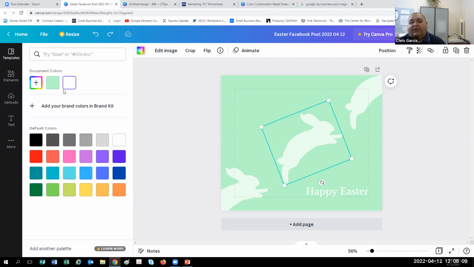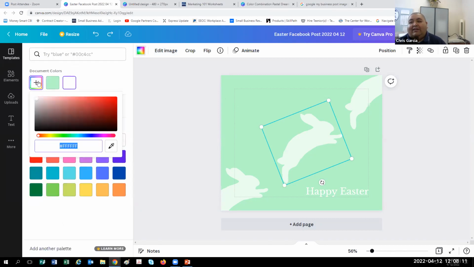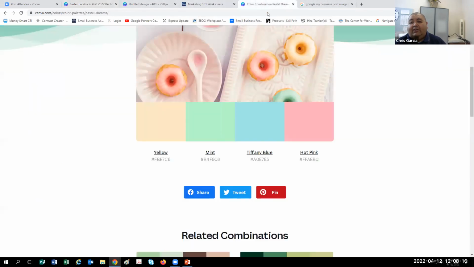And then I could change the color. And remember, we picked certain colors that represent our brand. So let me go back to that color combination. And maybe I want to do one pink bunny, one blue bunny, and one yellow bunny. So let me write down the pink. I could also copy and paste this, but I'm going to write them down just in case I want to use them again.